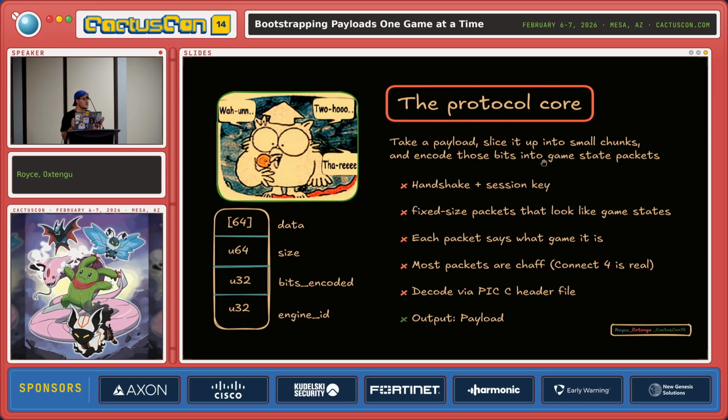There are a lot of spaces on a Connect 4 game. If you encode and use that size of the board, how many rows and columns you decide to use can really be set to how many bits or bytes you want to send over. The choice is up to you from there. We're going to decode via a PIC-C header, and we're going to talk about PIC-C in a little bit. You'll see a lot of this.